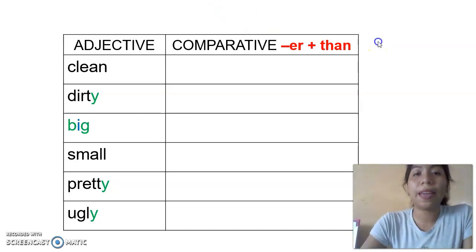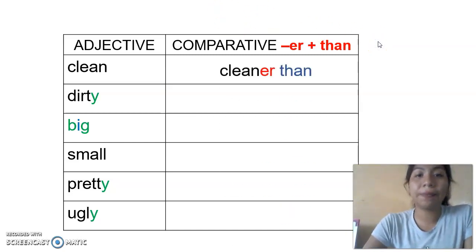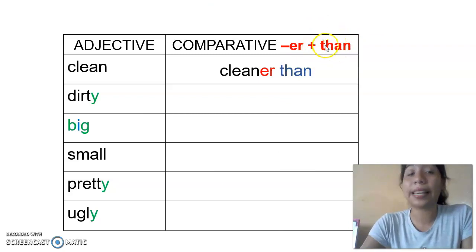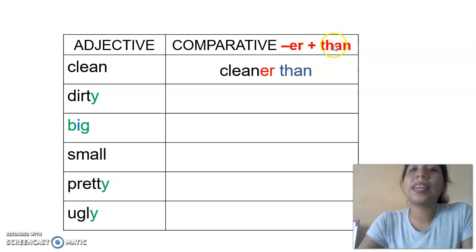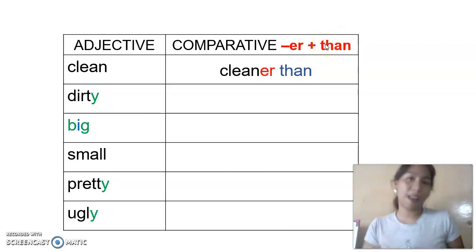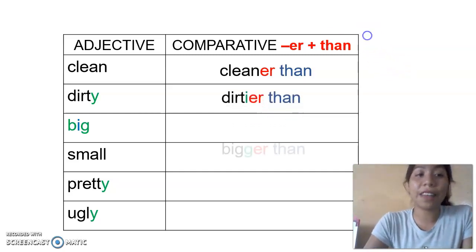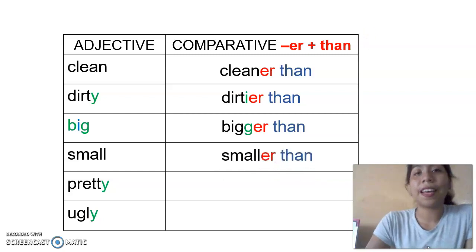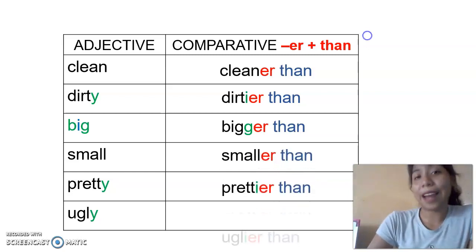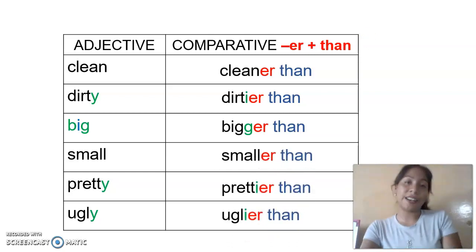For example, clean, cleaner than. "Than" is a keyword. Okay, it's a keyword because without that you cannot compare. Cleaner than, dirtier than, bigger than, smaller than, prettier than, and uglier than.